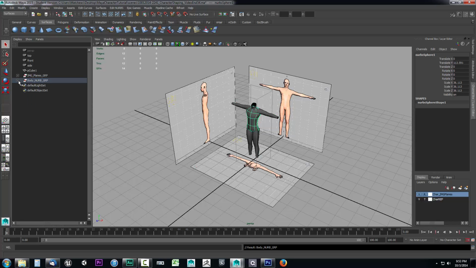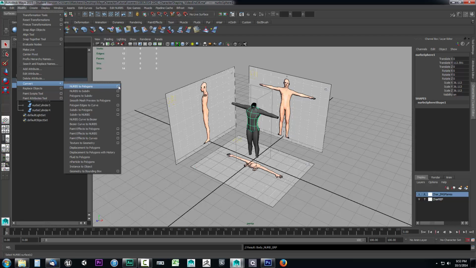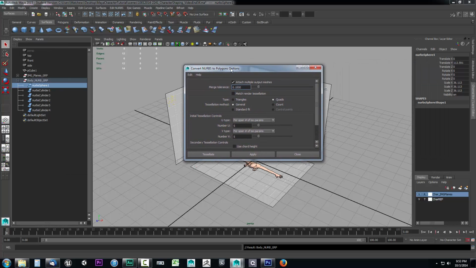Let's go ahead and drop down that group now that we have it created, and we're going to select the top one, which should be the torso, and I want you to go ahead and come up to Modify, go down to Convert, and we want to choose NURBS to Polygons. Before we do, go ahead and select the options so we can set this up. So in the options for Convert NURBS to Polygons, what we want to do is have the attach multiple output meshes checked, merge tolerance to 0.1.